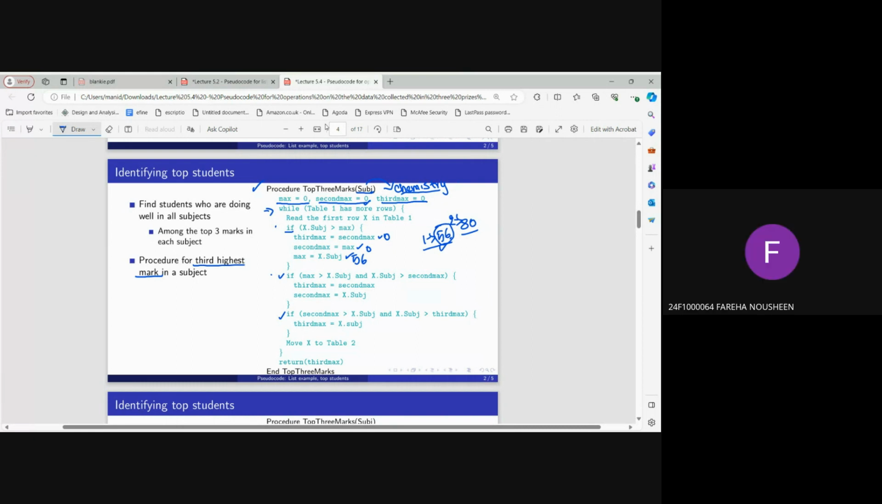Now in this iteration, I have seen that 80 is greater than 56. So again in third max, I am storing second max. Second max had 0, so third max will still contain 0. And in second max, I'm storing max, which was 56. So now second max has 56. And x dot subject, this one is 80, so max has 80 now. Clear? In this iteration, after it, this will be the value of the three variables. Any confusion till now?